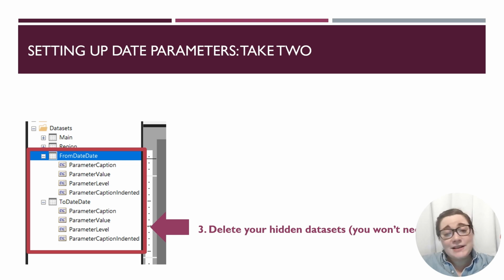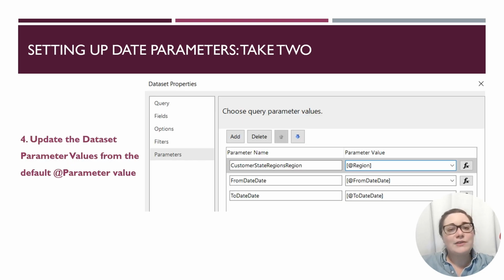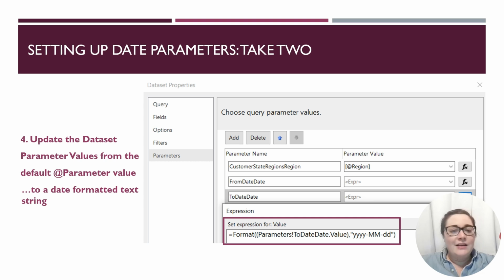You're going to ditch those hidden data sets because we don't need them, and if you're troubleshooting later on, they're just going to add confusion that you probably don't need during troubleshooting. And then we're going to help out our query by doing a little bit of extra translation and getting the format into data type date string. We do this by just setting up a format expression and defining that date string formatted text to be year, month, day. It's a little bit counterintuitive, but it works.